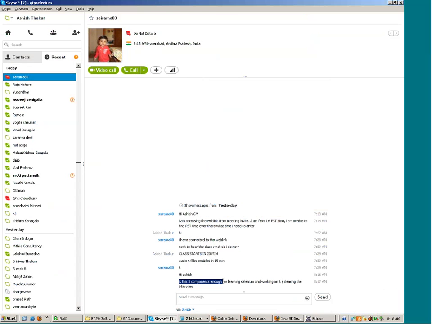Is these three components enough? Look, the question being asked is, are these components more than enough for learning Selenium, working on it and clearing the interview? Yes, these are the only components in Selenium. I have seen people clearing interviews only by learning WebDriver as well, because not every company will ask you RC or IDE or GRID.